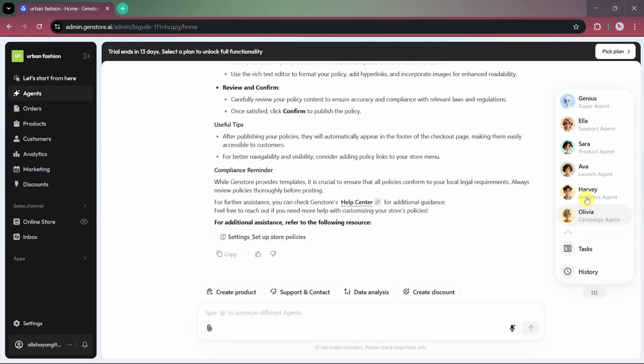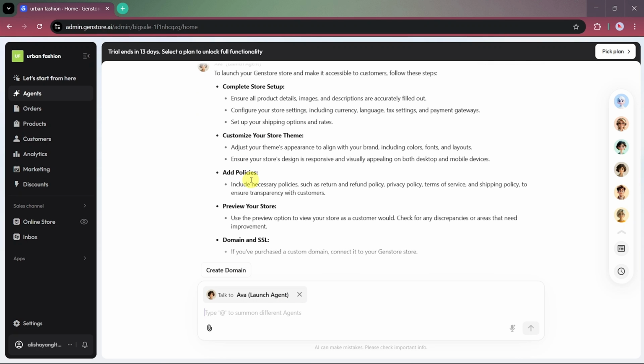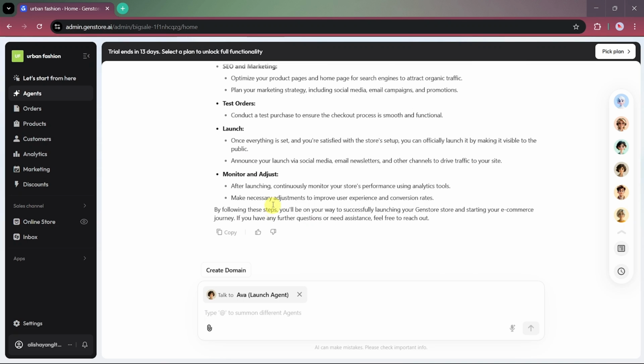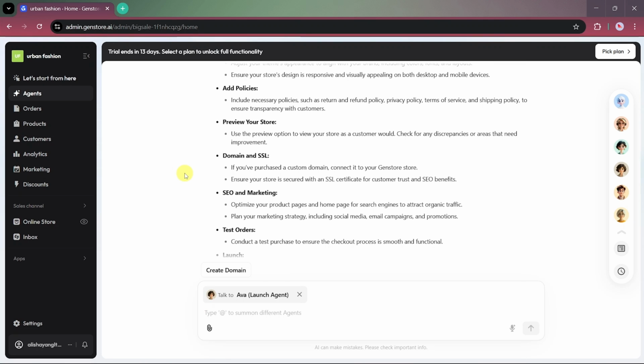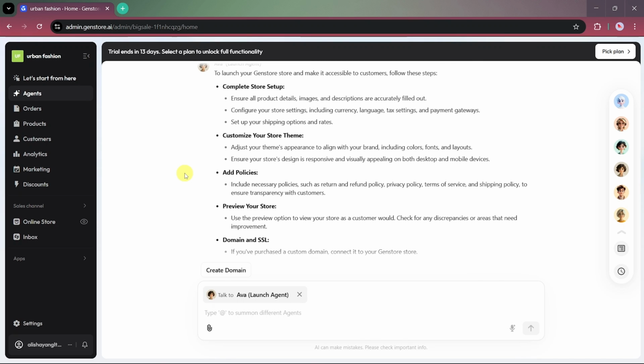For example, the Launch Agent helps you understand exactly what's needed to take your store live, including adding policies, customizing your theme, enabling SSL, and even testing orders before launch. The Campaign Agent helps with marketing, while the Analytics Agent provides insights into your performance. In short, every part of your store's journey is covered by AI, so you don't have to worry about technical difficulties.